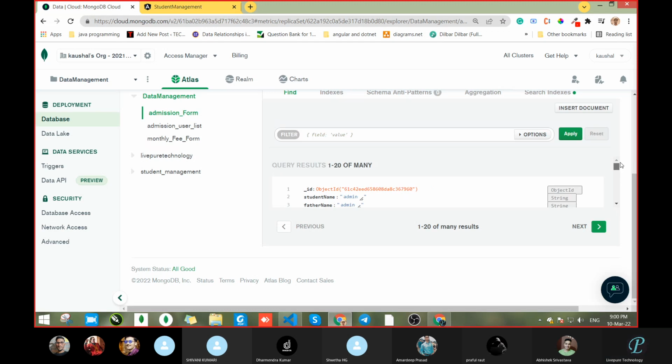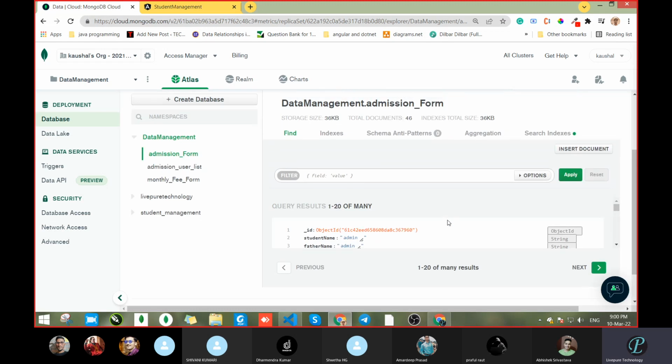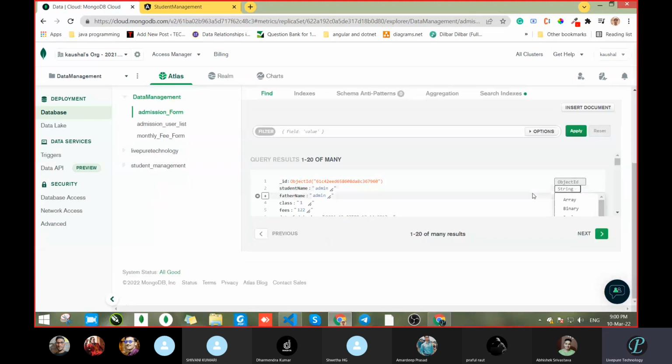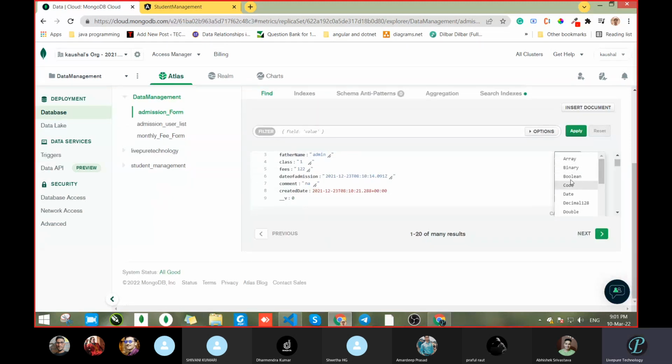See that here. Can I export this one? See, you can check here how it looks, like student name. It's showing something, admin. Some data is there, and you can get the type here. Now it's looking like a string type. Got it? When you click this, you can change the type. See that: array, binary, boolean, code, date, decimal, int.